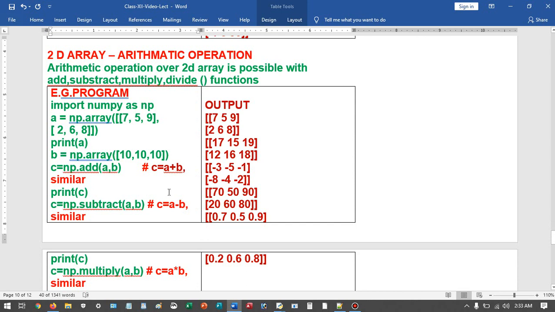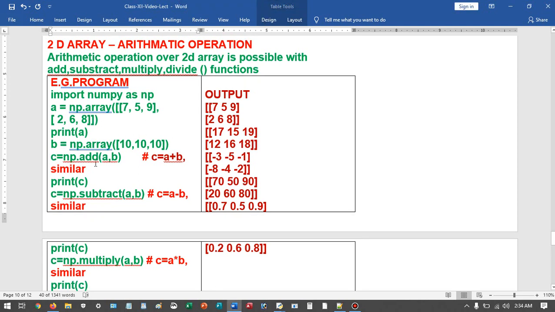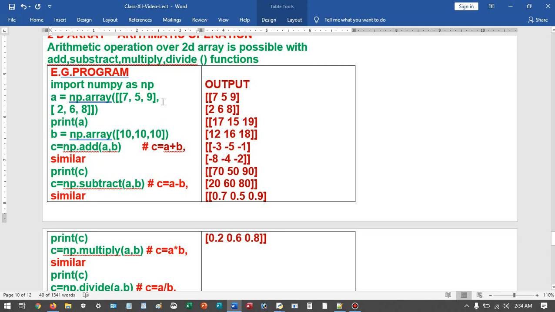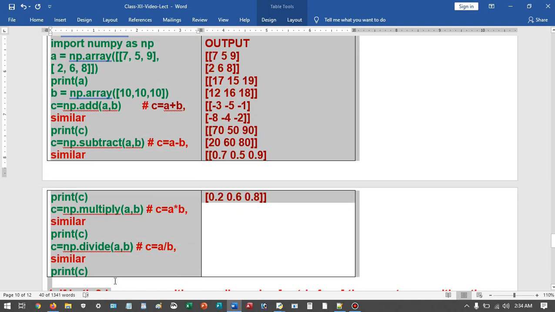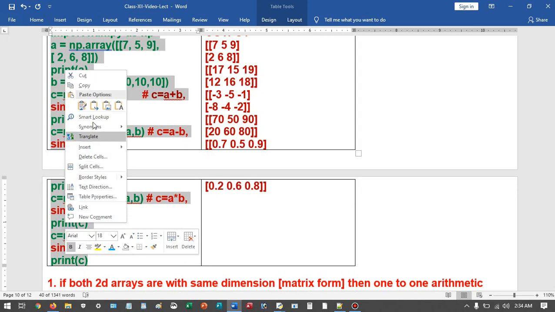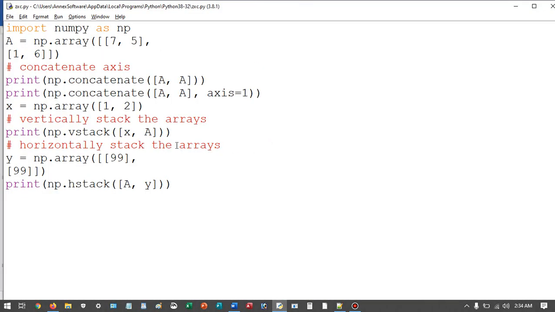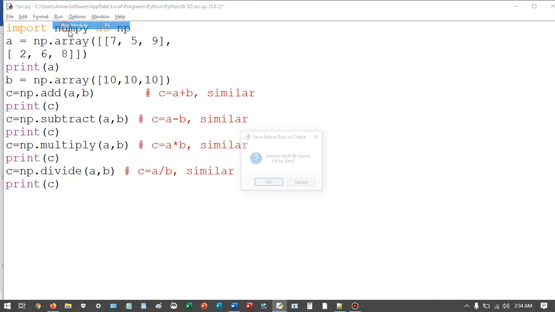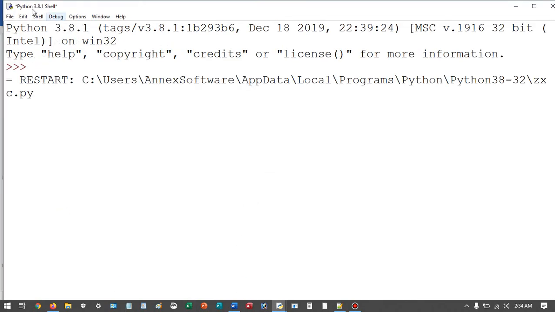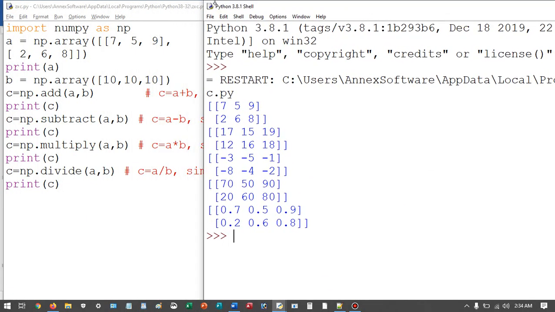2D arithmetic operations are the same operations we did for the 1D array. The program is: import numpy, array 75, print np.array 10 10, add a and b, the same common operation. C is equal to a plus b, and I will show you the execution. These are very simple programs: multiply, divide. So let me clear this first. The first command should always be import numpy as np, and this is the result here.